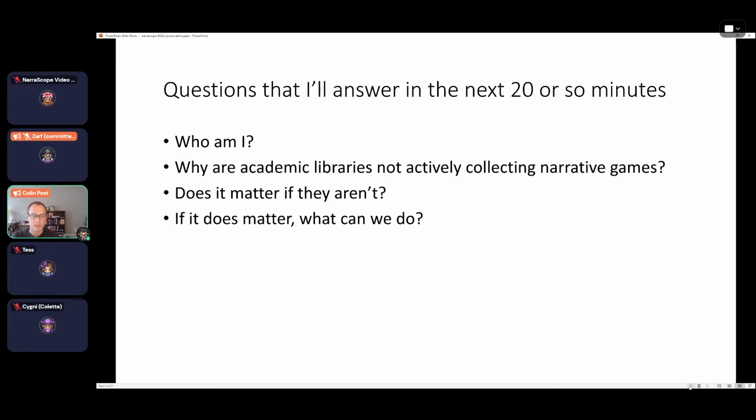So I'll start with just a brief intro to who I am and why someone in library information science would be interested in this, and provide some context about why currently academic libraries are not actively collecting narrative games. Consider, why does it matter if they aren't doing it when it is happening in the IF community already? And then if I can convince you that it does matter that academic libraries should be doing this work as well, then how can we go about doing that now if I started to go about trying to do that?